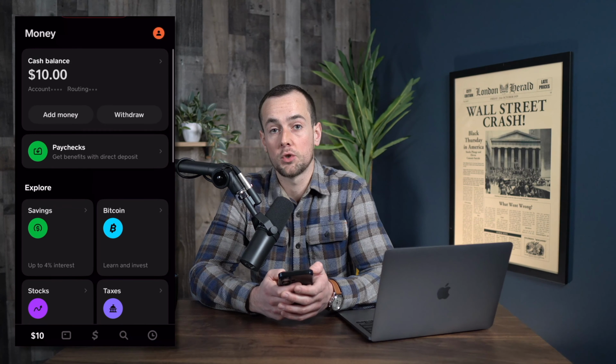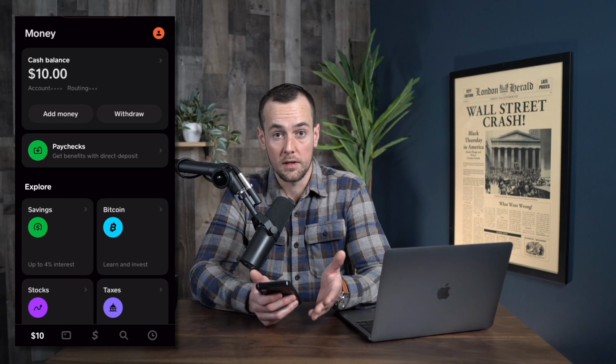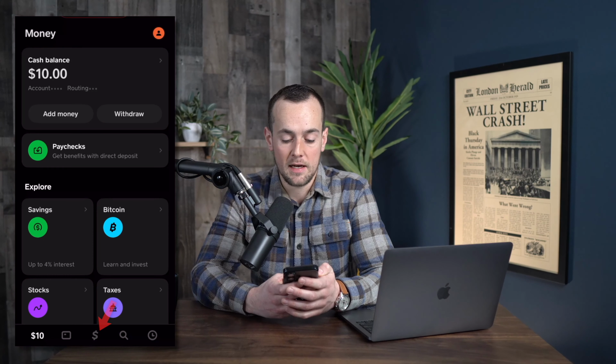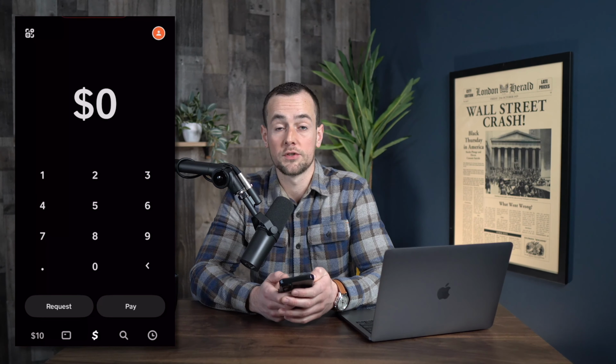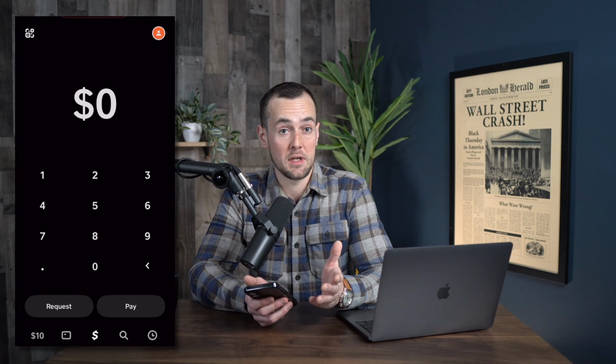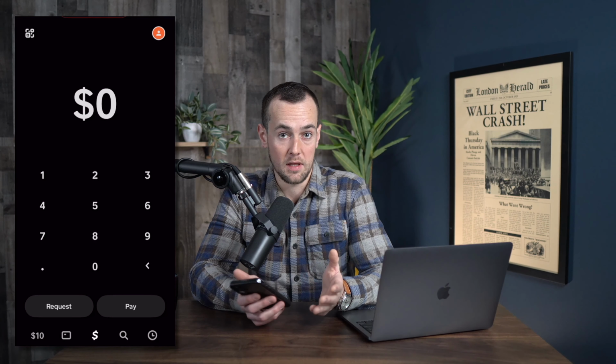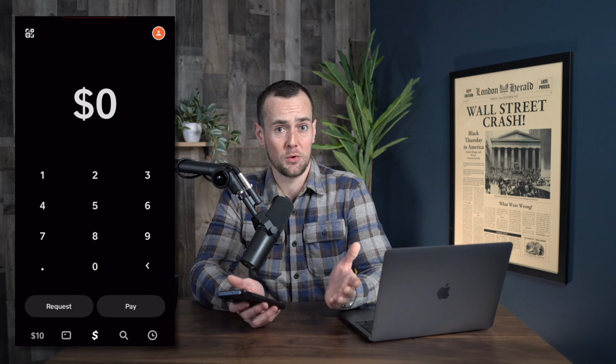But for now, I want to show you how to actually send someone money on Cash App. If you click the $ at the middle here, it brings us back to the home screen where you see the $0. And let's say you want to go ahead and send somebody just $2, for example. Maybe they split a very, very cheap lunch with you or something like that.